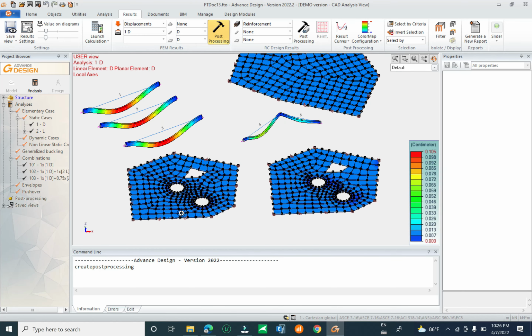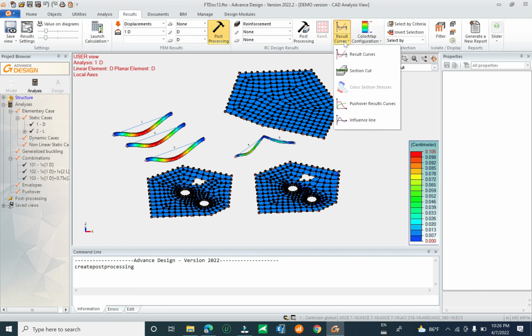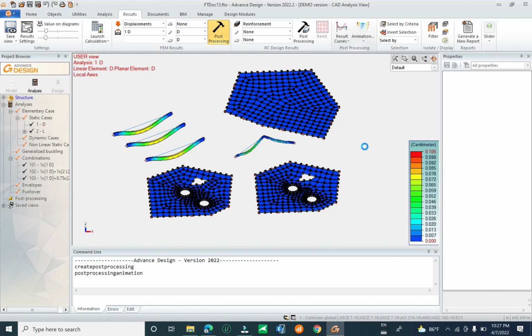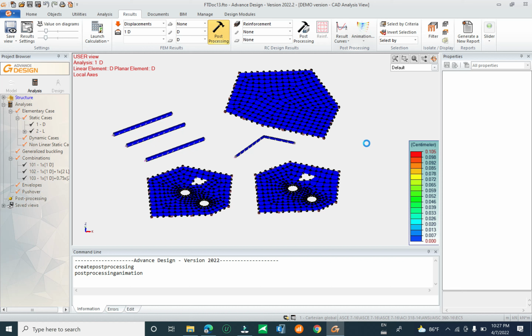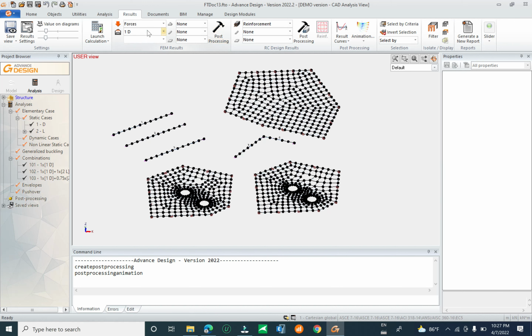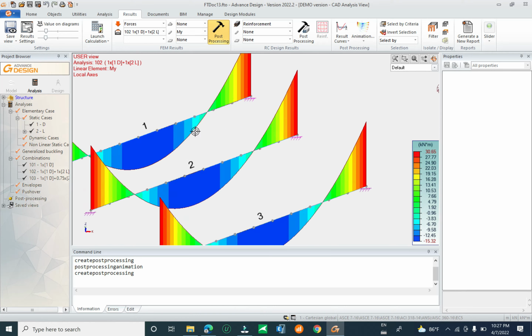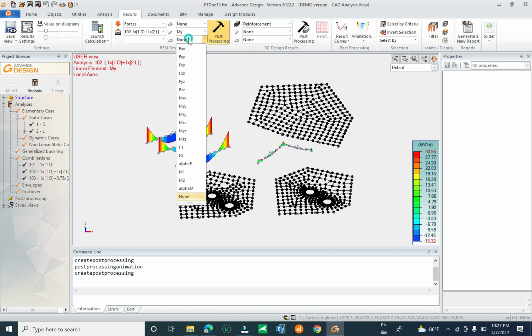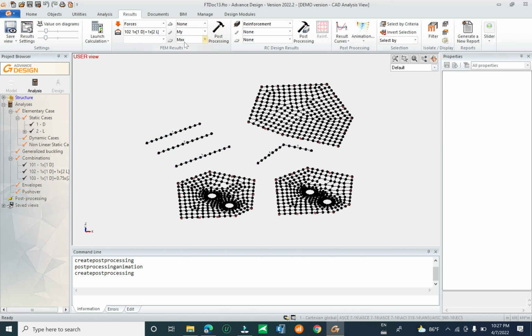Okay, for the deflection, and you can do animation. Or you can check for the force. You see the ultimate load, or you can check for the internal force. And for the planar element, you can check the moment. This moment is according to the local axis, not the global axis.